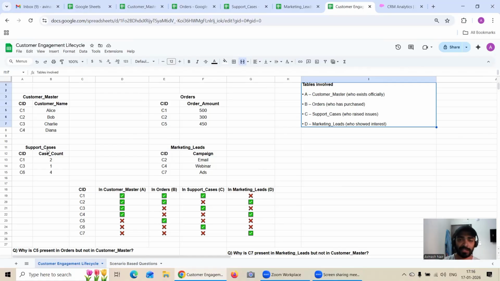Then we have the support cases, which logs the complaints of the customers, the people who have raised issues related to certain products they have been using from that particular organization. Then we have a table called marketing leads, which shows the people who have shown interest. You can categorize these people as leads and you can categorize this particular table as customer.